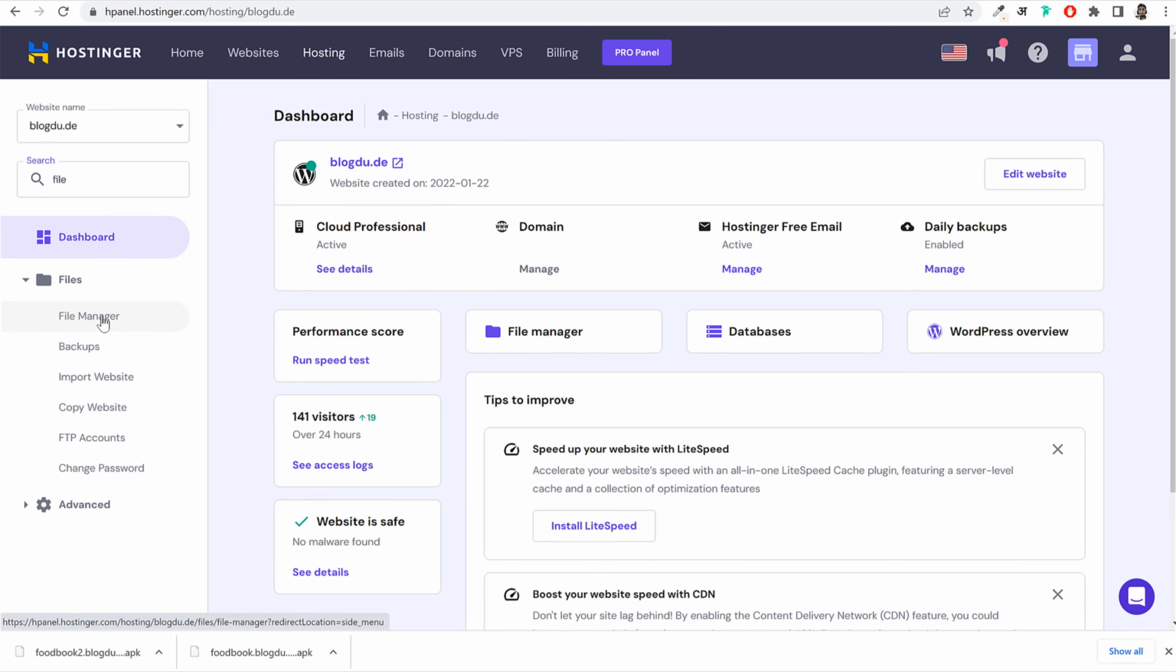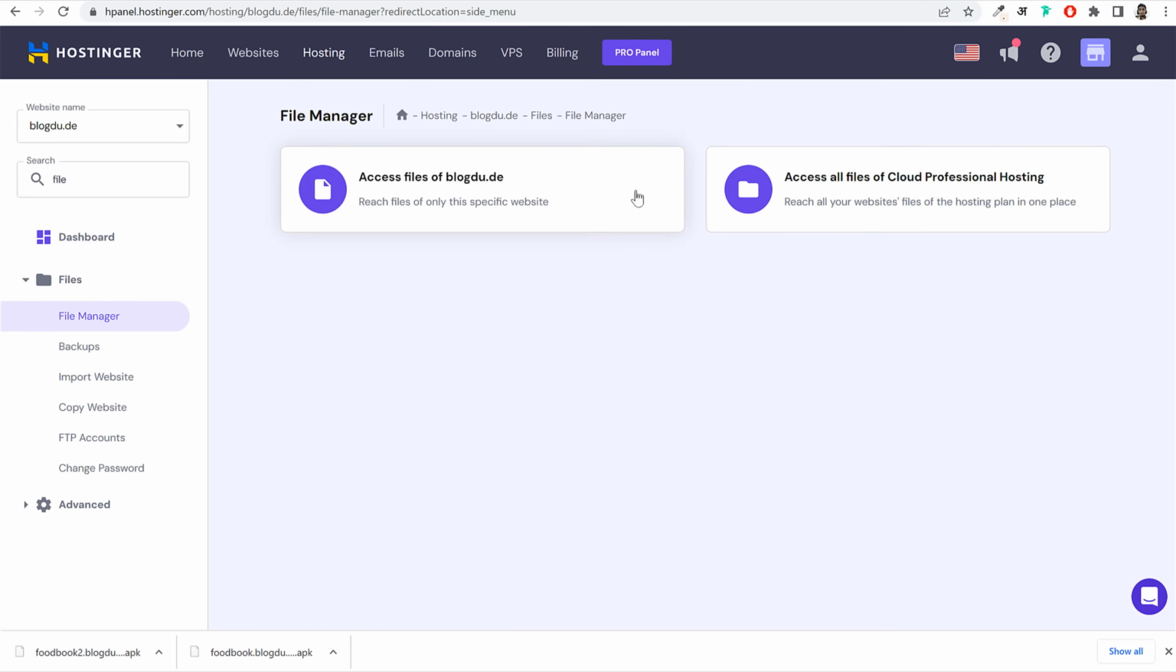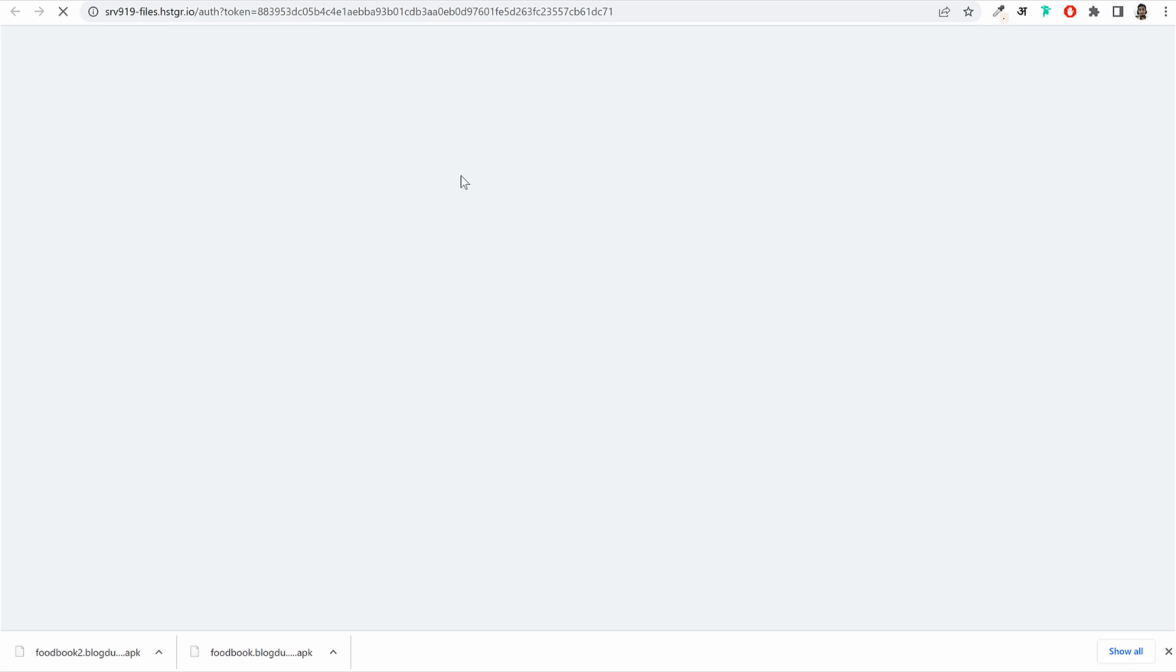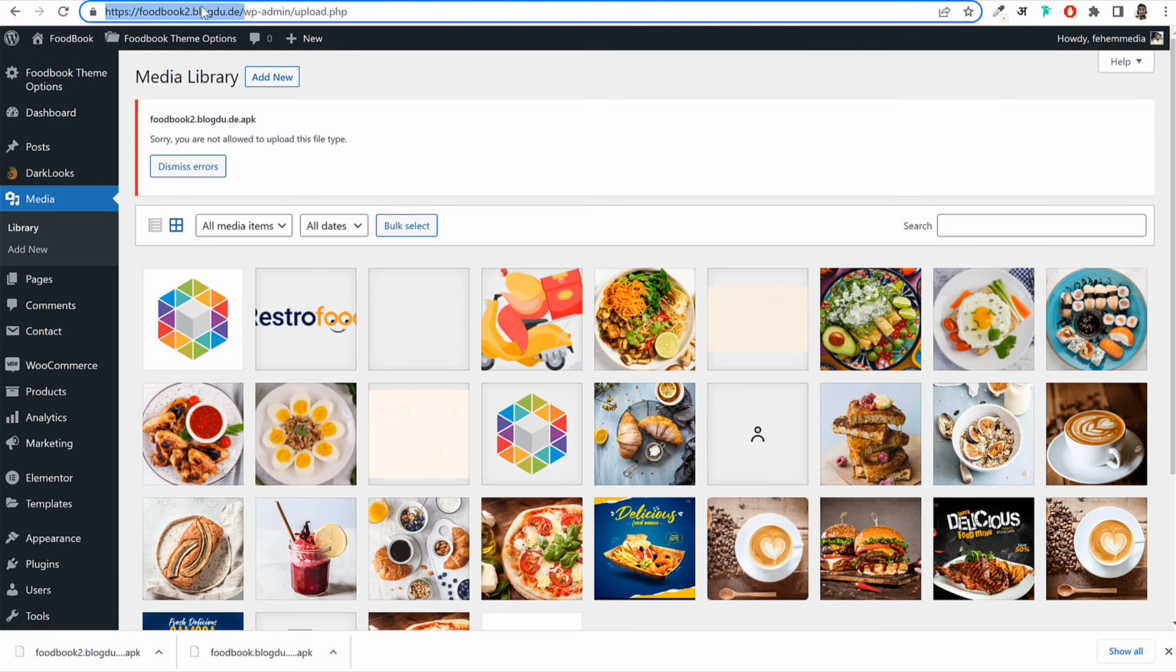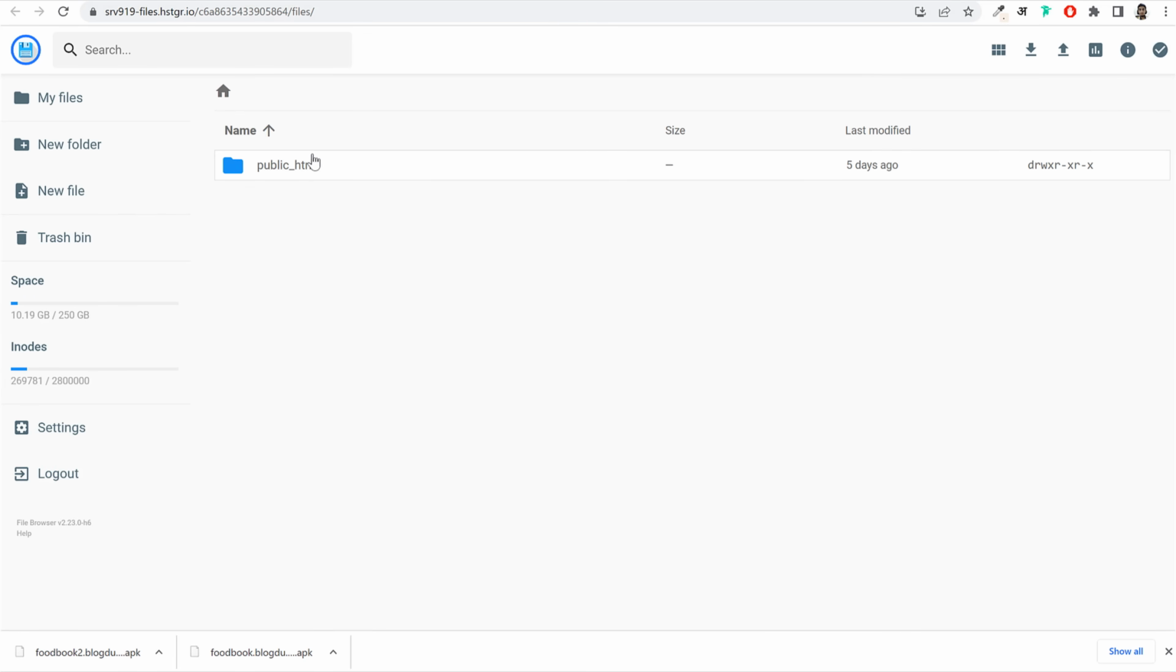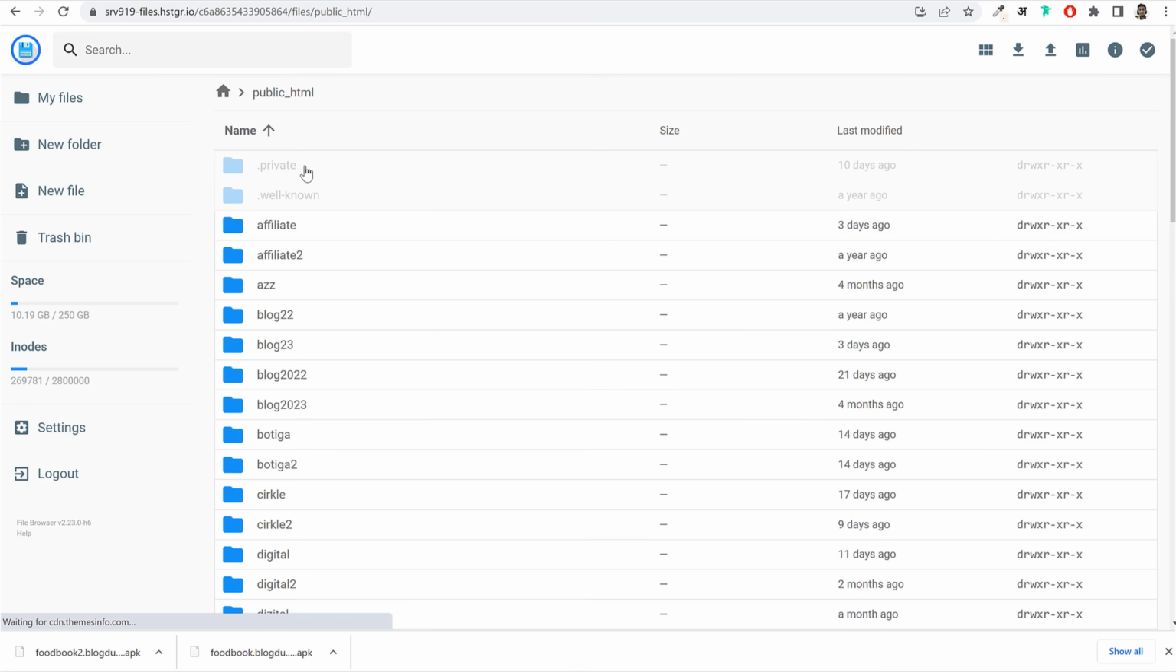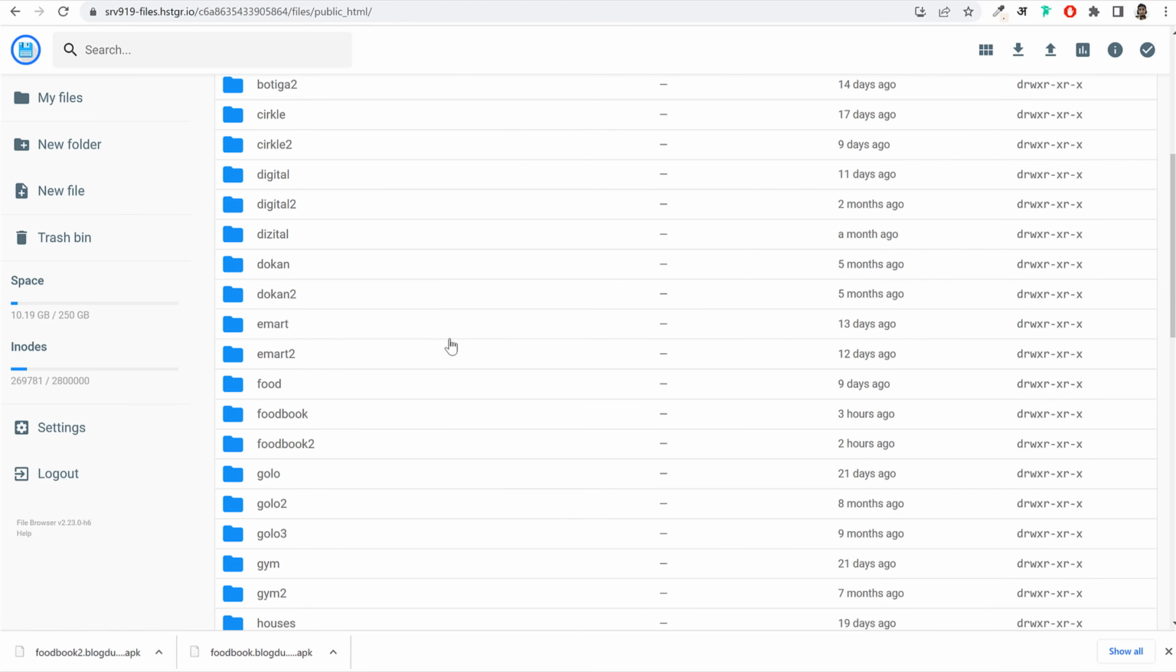Okay, here it is, file manager. Click on file manager and select this option, access file of blog.dude or whatever your website name is, access file of that website. Now the website that I'm working with is FoodBook 2. First you will see the public HTML folder, double click, open that. And let me search for FoodBook 2.